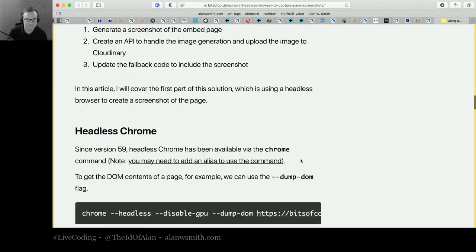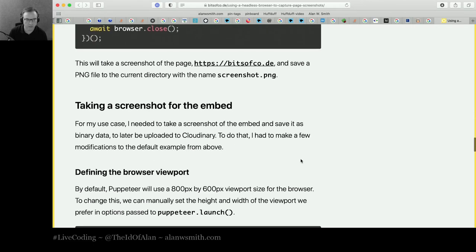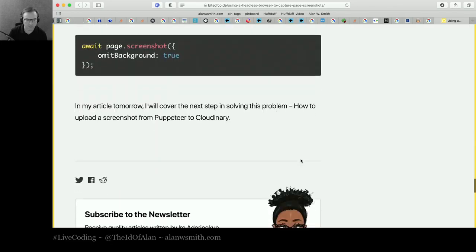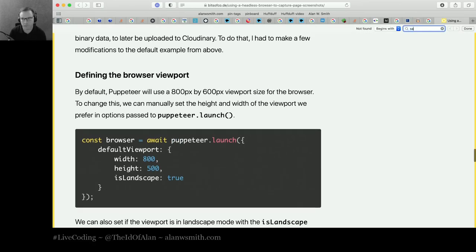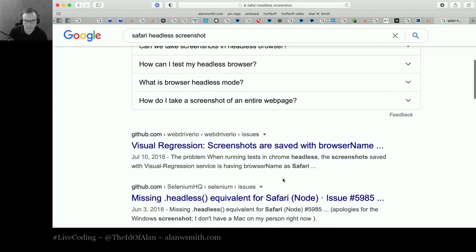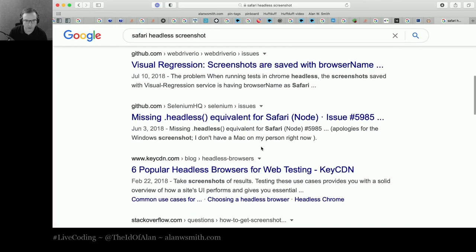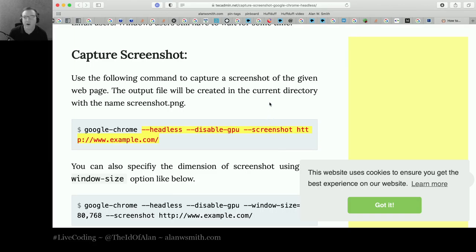Using headless browsers. Headless Chrome, Puppeteer. Yeah. Wait for the page to load, move the backgrounds. None of that talks about Safari. Yeah. Missing headless equivalent for Safari.